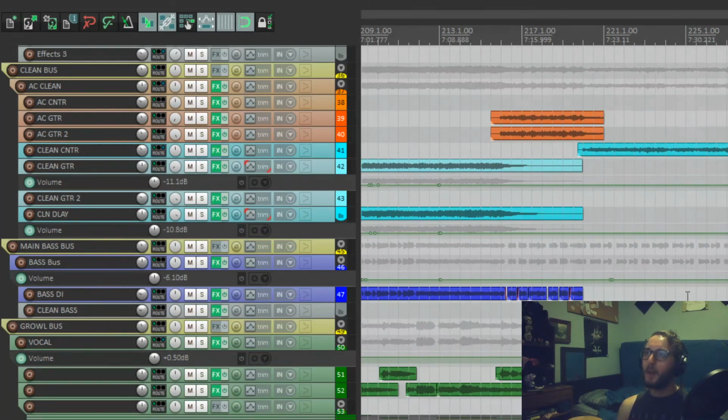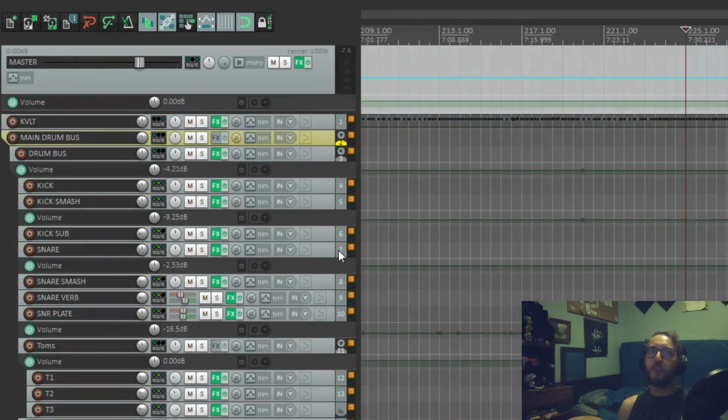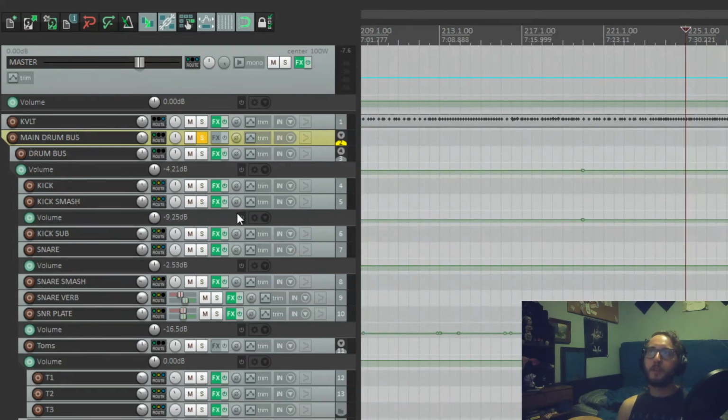Yeah, I did really like the bass line on this part. It's not really jumpy, but it's got a nice groove with the drums there.